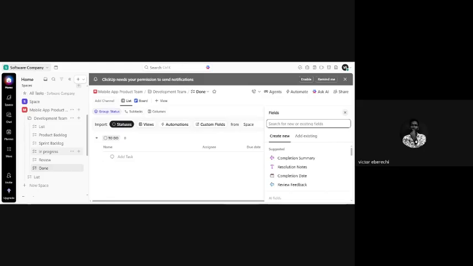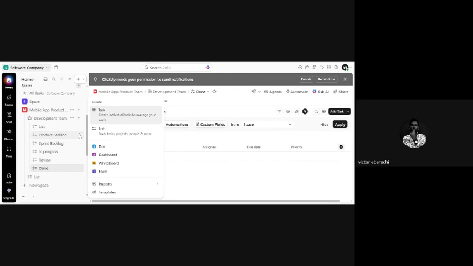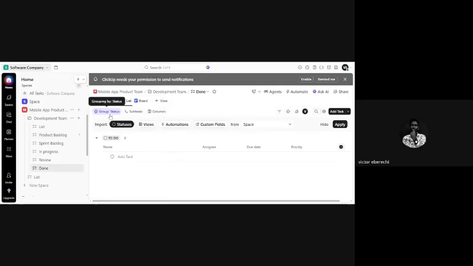So in our product backlog, we're going to click on this plus sign. This is where we'll create all our tasks first. So we're going to click on create task. Here, this plus icon, click on task. And like I said, we're going to call the task, let's start with user sign up.